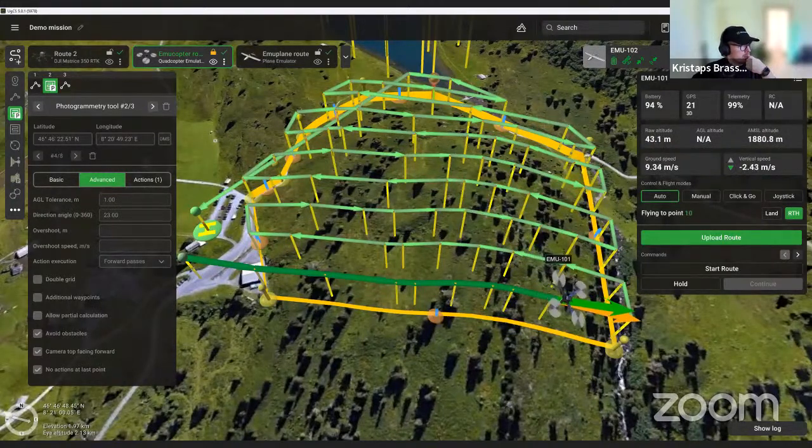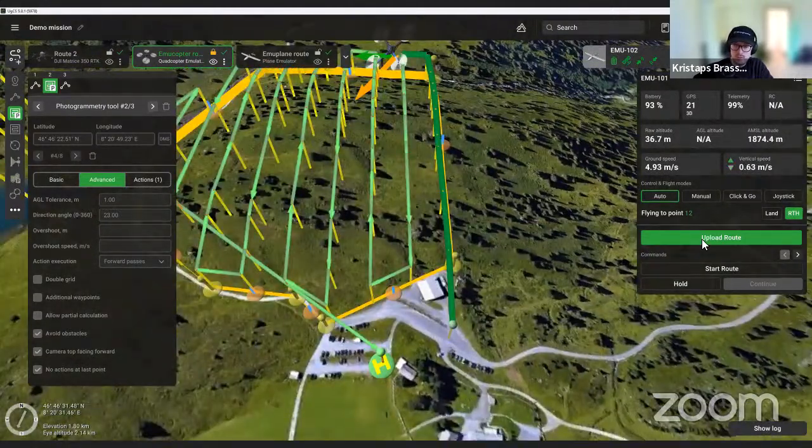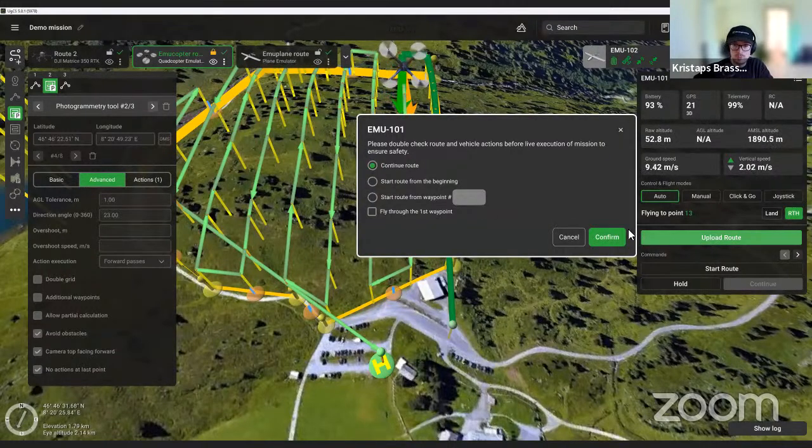Okay, let's see if I can maybe already answer some questions. Oh yeah, is it still possible to start a mission from a specific waypoint? Yes, of course. You can still start a mission from any waypoint that you want, and this is done in the upload route window. So when you press on upload route, here you can see you have these 3 options.